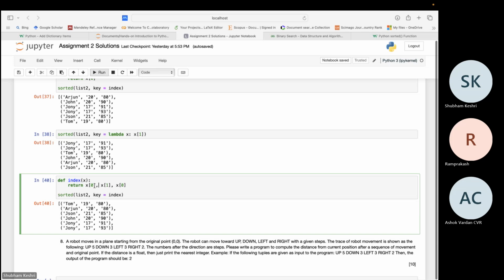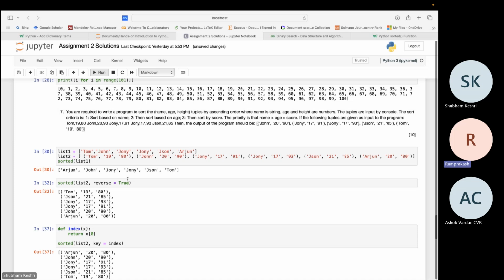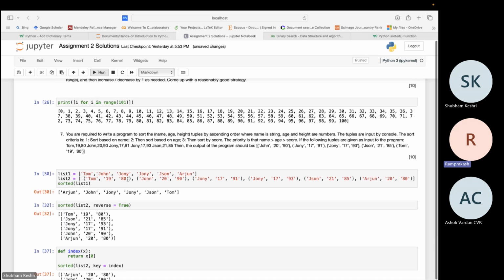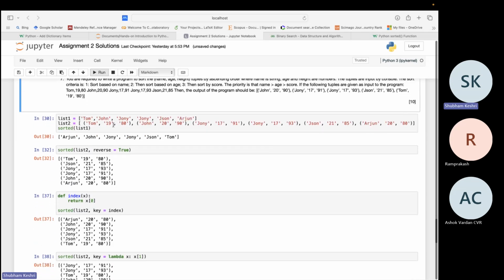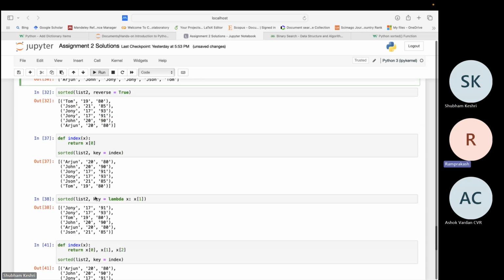But in the question, it was not mentioned as age and height. It was age and score. I thought those would be numbers. No, it is mentioned. You see, the output is like this. This is the output of the program. Okay, sorry. So if it is not a string also, then it will work. Then we can just make this the sorted list itself. This will give the output.